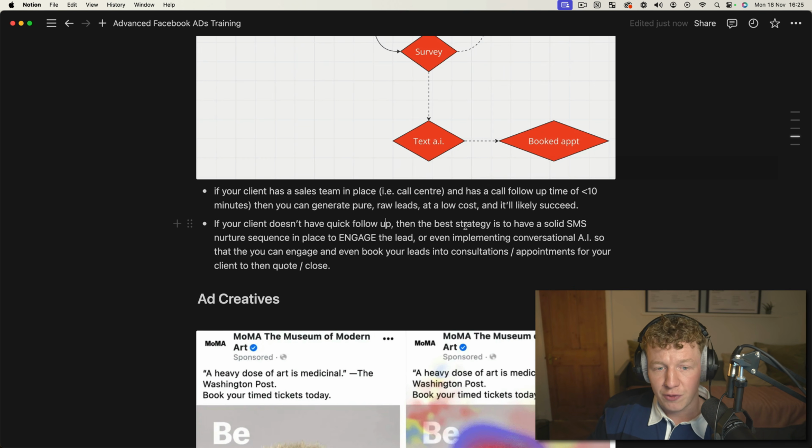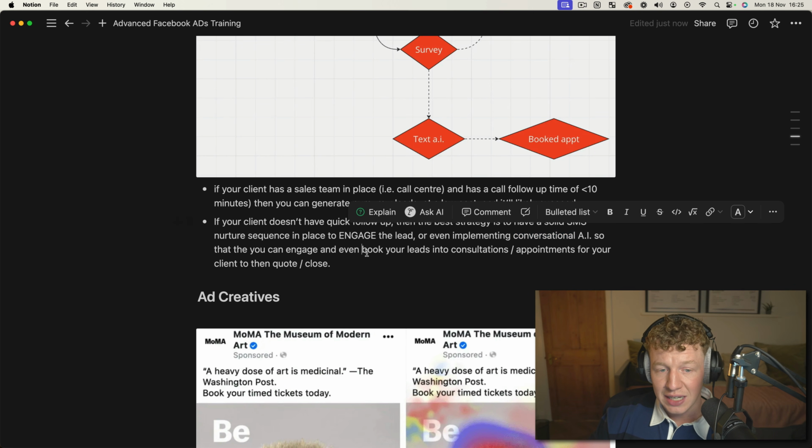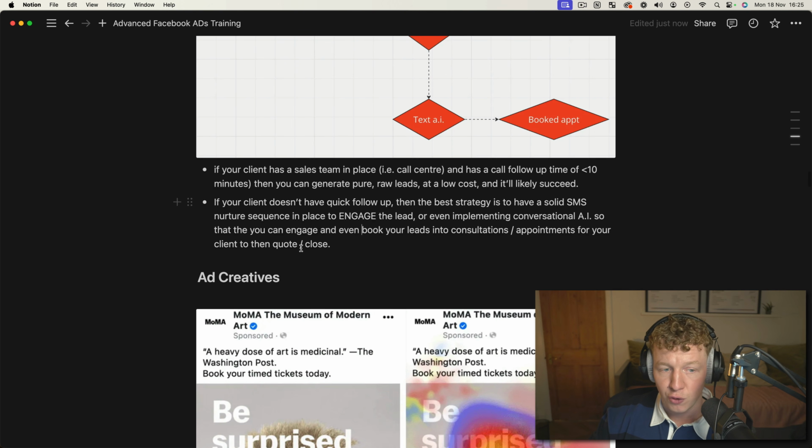If your client doesn't have quick follow-up, then the best strategy I've found is to have a solid SMS. I don't even typically bother with email in most circumstances. A solid SMS nurture sequence in place to engage the lead, or even implementing conversational AI so that you can engage and even book your leads into consultations or appointments for your client to then quote or close that lead. That works typically best for me.